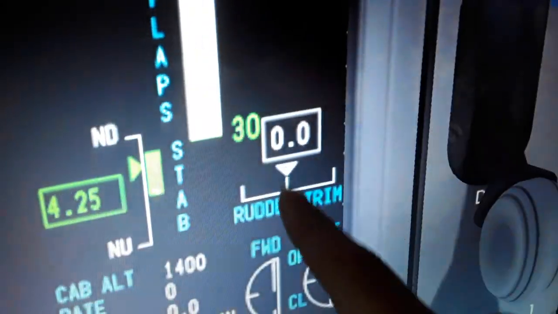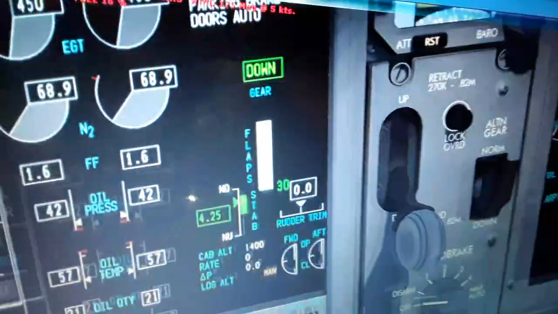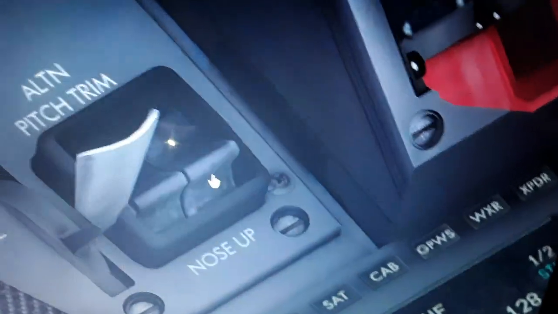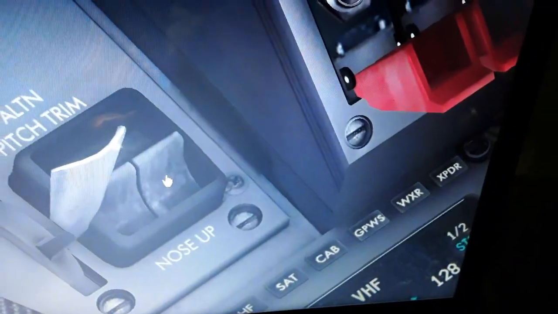Over here you have the rudder trim also, to remember if you need any. So you have here the alternate trim switch. You can see alternate pitch trim, elevator up and elevator down. So this way you trim the elevator up, you pitch the nose up, and this way you trim the elevator down and you pitch the nose down. So very easy to use and to remember.